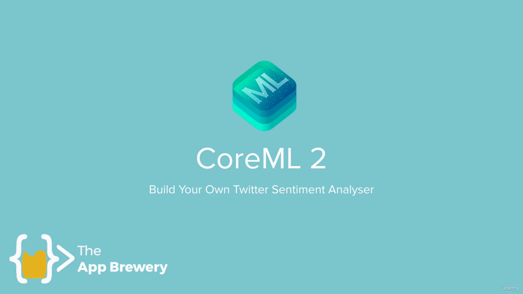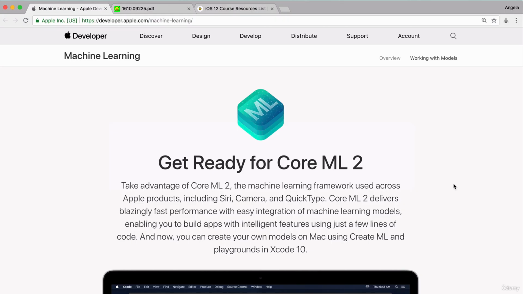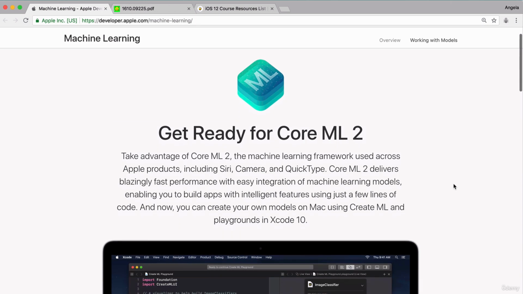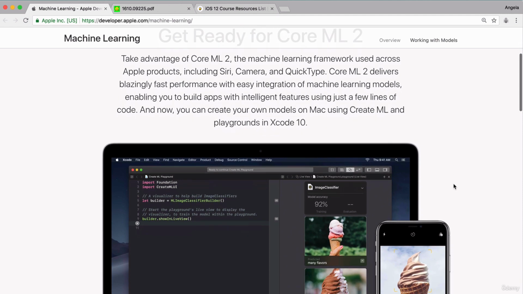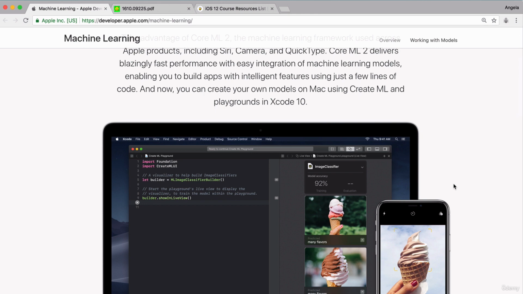All right, welcome back. In this module, we're going to be building something really exciting. And in order to do it, we're leveraging one of the newest APIs that has come out in the iOS 12 bag of goodies that we got from Apple. And this is, of course, CoreML 2. Now, CoreML 2 gives us access to the same machine learning framework that's used across the Apple products, including what they have inside Siri, inside the camera, inside Photos, and it basically allows you to utilize all of the hard work that Apple has put into their own machine learning models and place this directly inside your own apps.